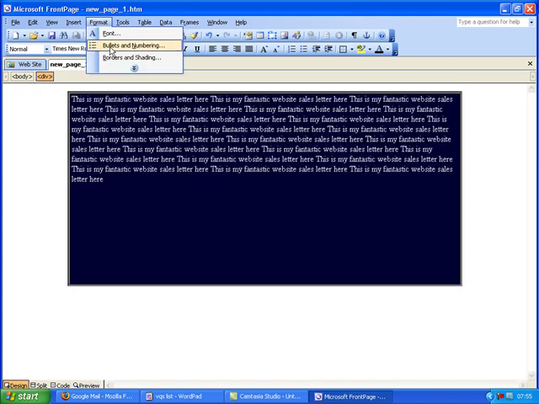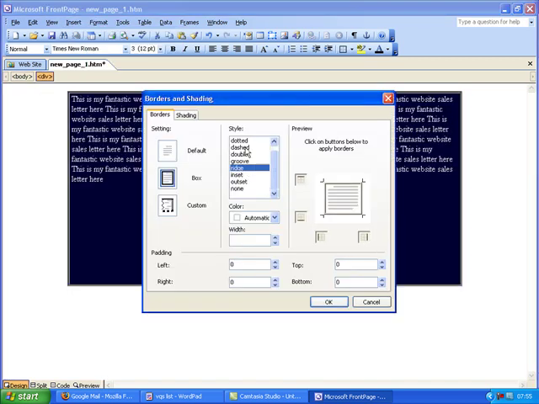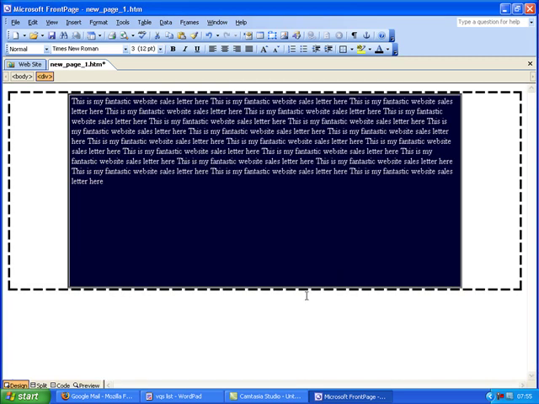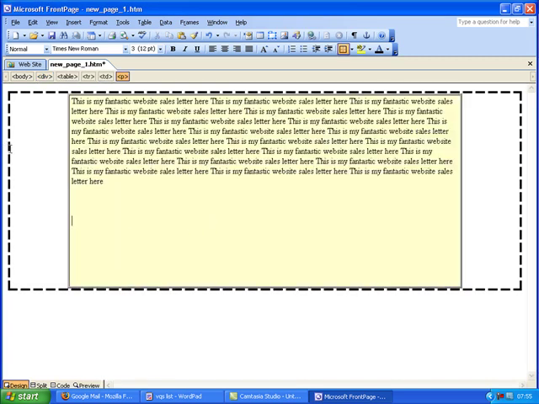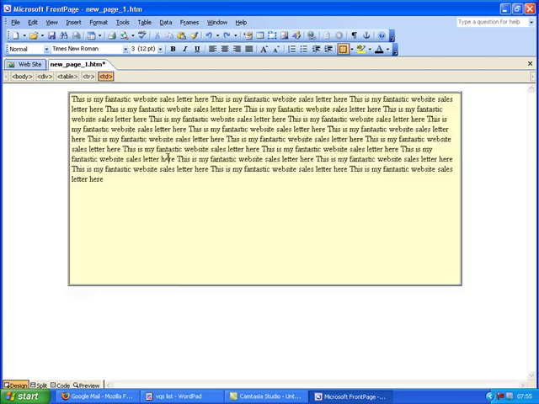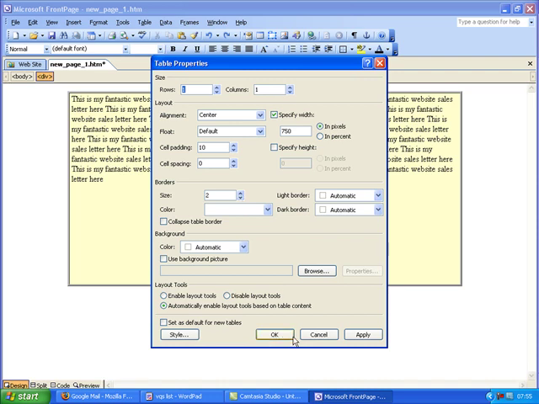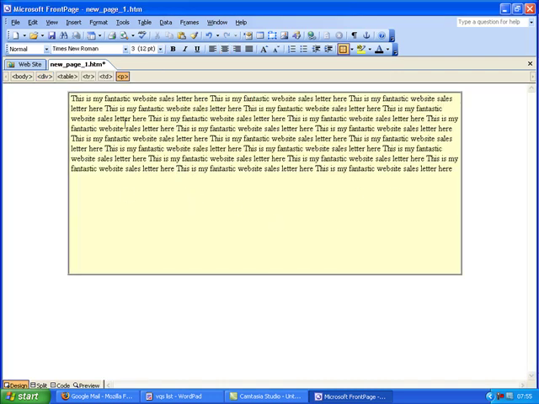Let's try again, borders and shading. We can go with dashed black. Okay, it's picked up the table on the outside. So basically what you have to do is play around with this to get the knack of things.